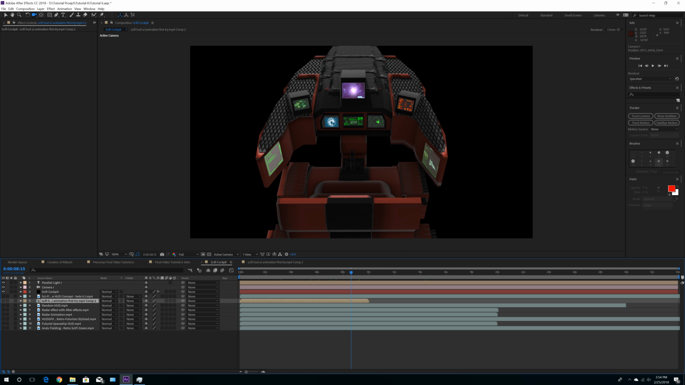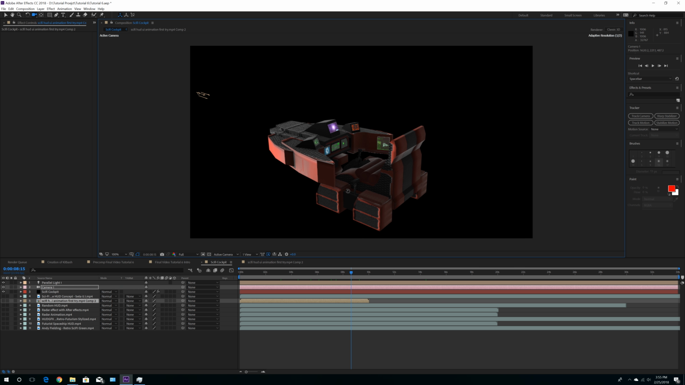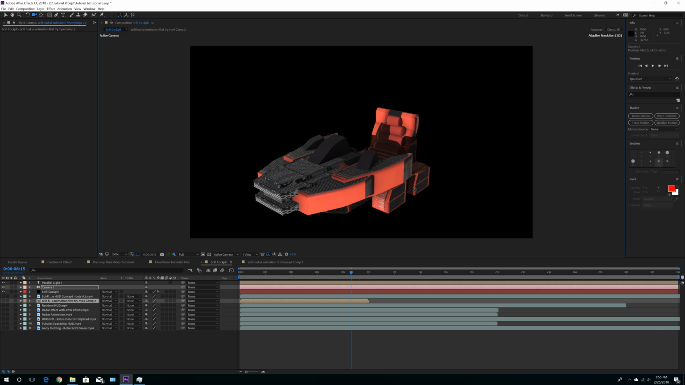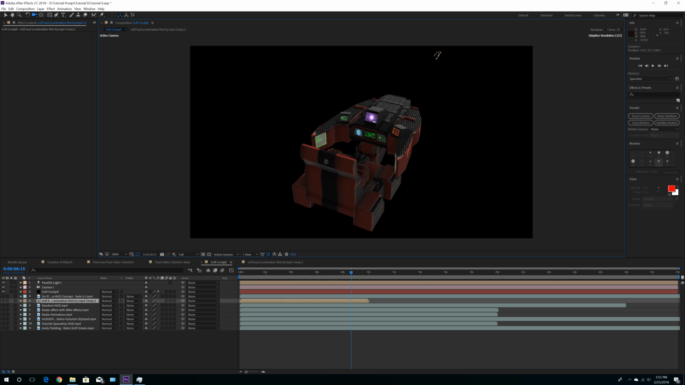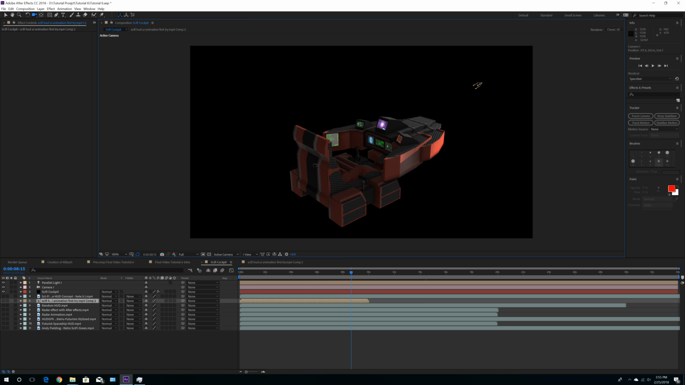Alright guys, first we use a kit bash to create this Scifi Cockpit. To me, that is pretty cool. Okay, and then we added some real-time videos to make it even more realistic, so that's even more cool.